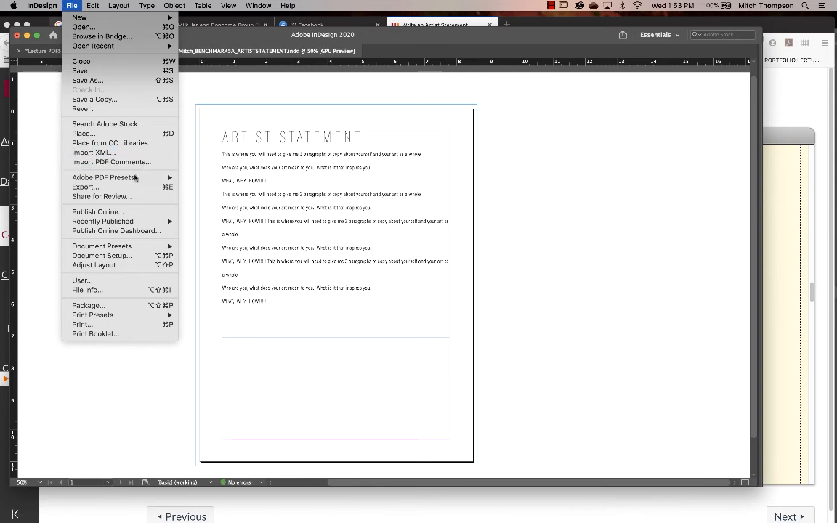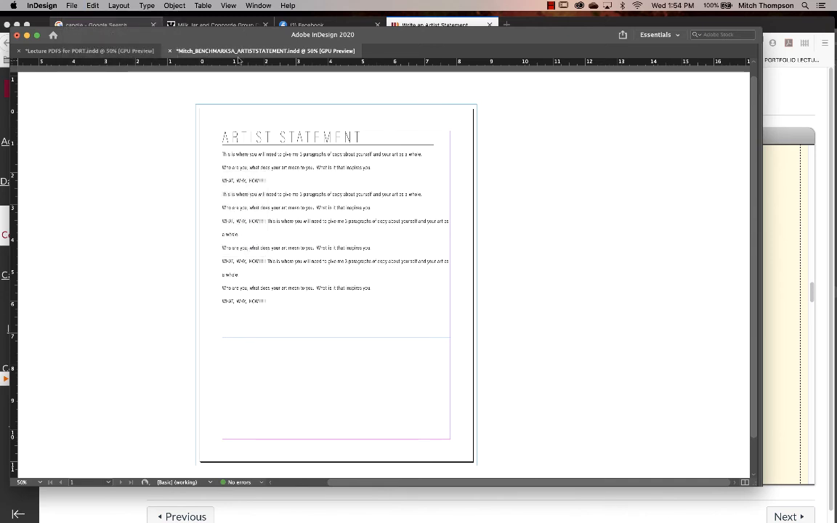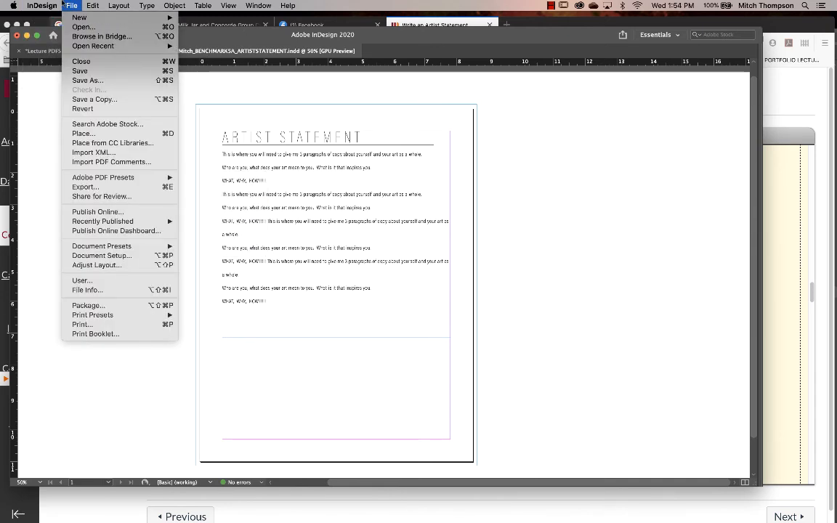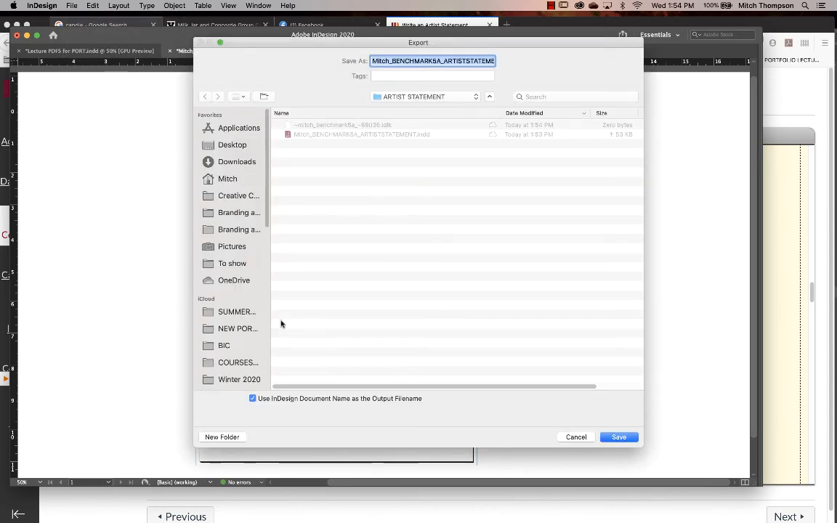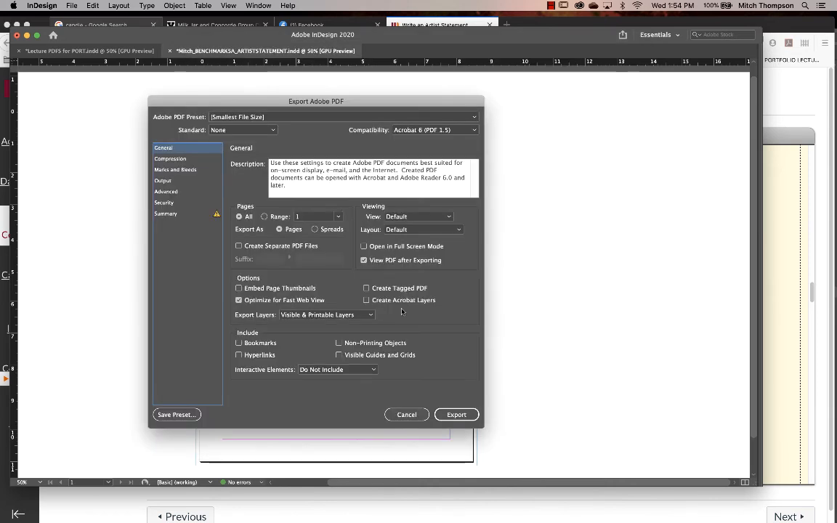Okay, I mentioned that in the last videos. Now for this submission, it's always good to know, we want to go into File, Adobe PDF Presets, and let's do smallest file size, everybody. We don't need to go crazy with this. It's just for preview. Okay, so smallest file size. Now it's benchmark, right? Named 5A artist statement.pdf. Fantastic. And I'm going to go here, save.